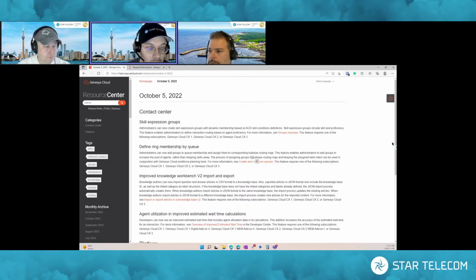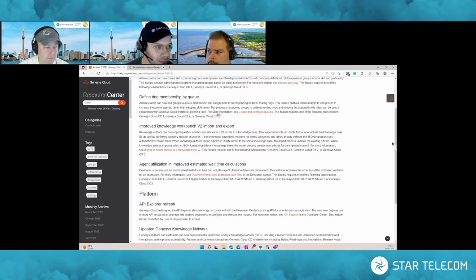then that particular bullseye ring is associated to the group, and then we're just adding people to groups, not having to remove particular skills or rely on stripping away skills. So again, it's another management feature when it comes to moving agents and moving workforces to meet the call center demands.